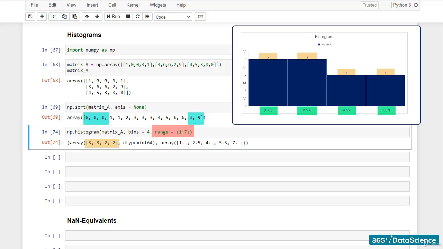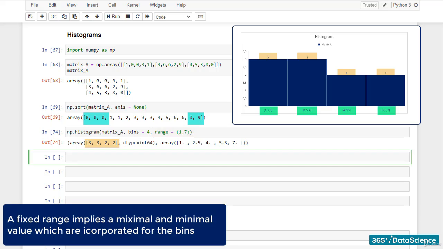However, we need to be careful when we use a fixed range because it implies a maximum and minimum value which are incorporated for the bins. To elaborate, even though the highest value in the array is now 6, it's not the upper edge of the last bin. Instead, we're using 7, which is the range we manually set. The same applies to the minimum value. You can observe that the value of 1, which is the lower bound of our range, can be encountered within the array. Nevertheless, it remains within our output.